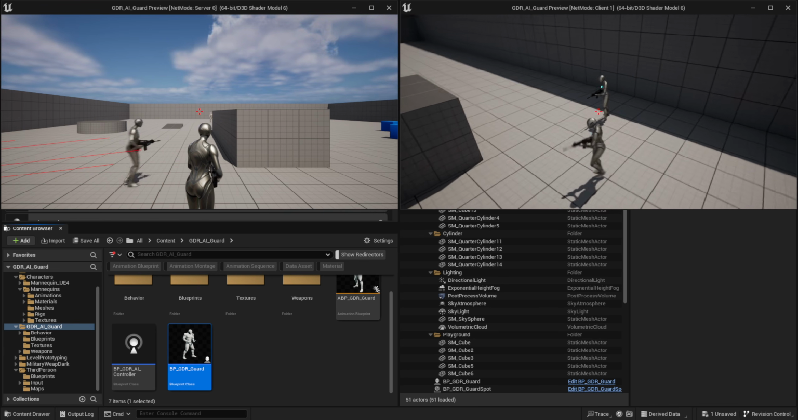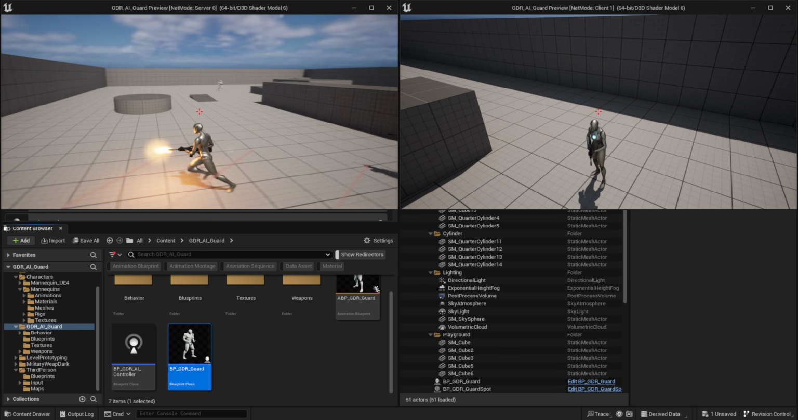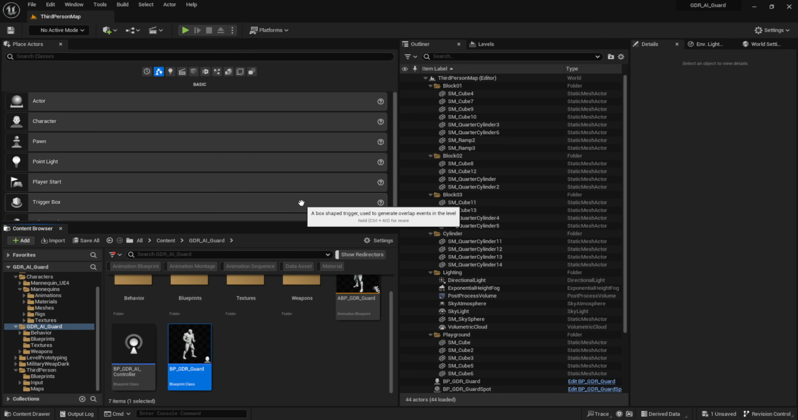So the tracing actually seems to be off. And that's for both the server and the client. So let me have a quick look to see what's wrong.